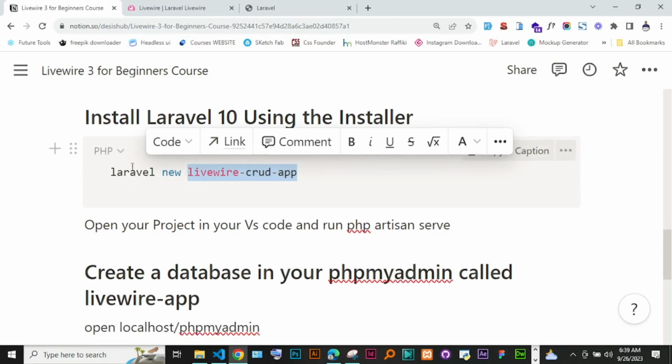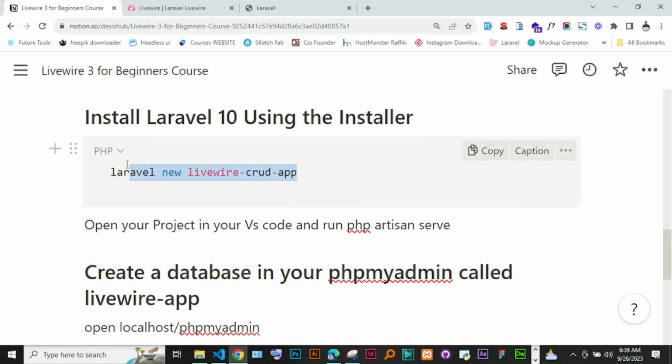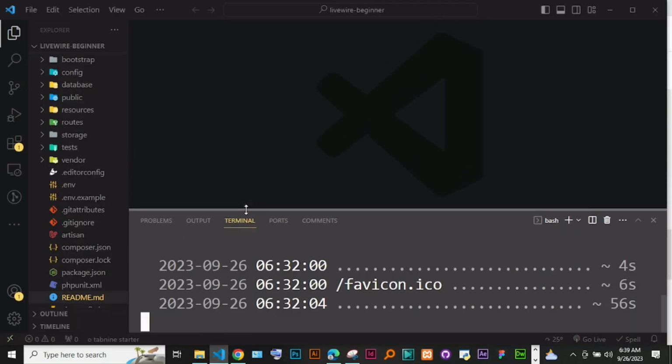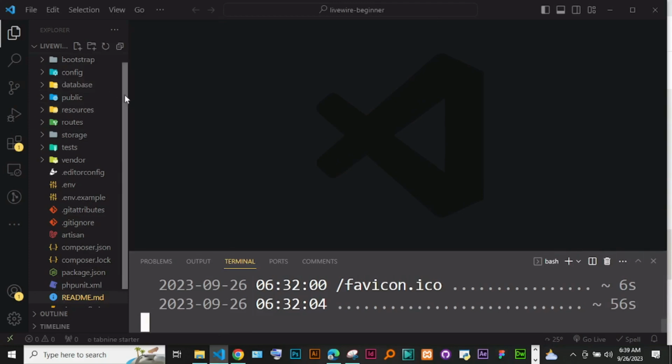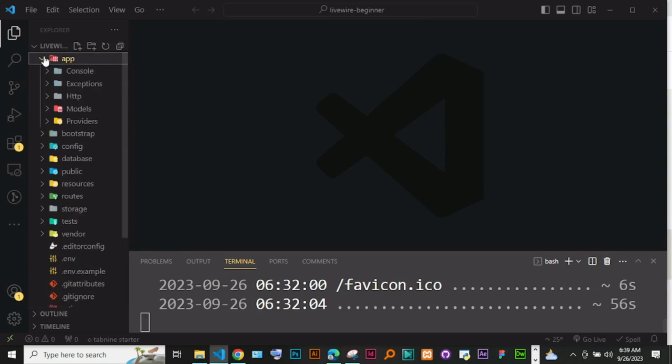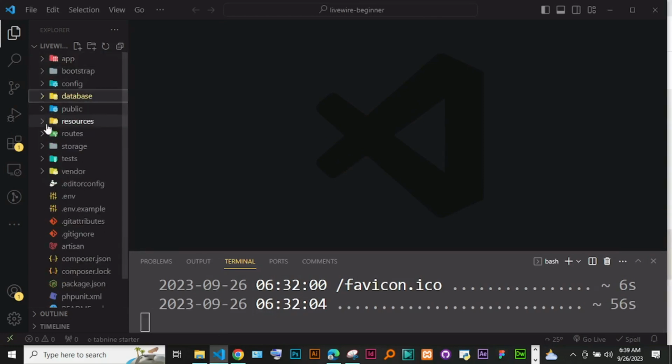So I've already run all those commands I've shown you from the top. I've already installed my new app here. I'm just going to show you. So I have my new app and I've already opened it in VS Code. Okay, this is brand new, I just created it like 5 minutes before this video. So this is a brand new Laravel app. Okay, there is nothing I've edited or changed.